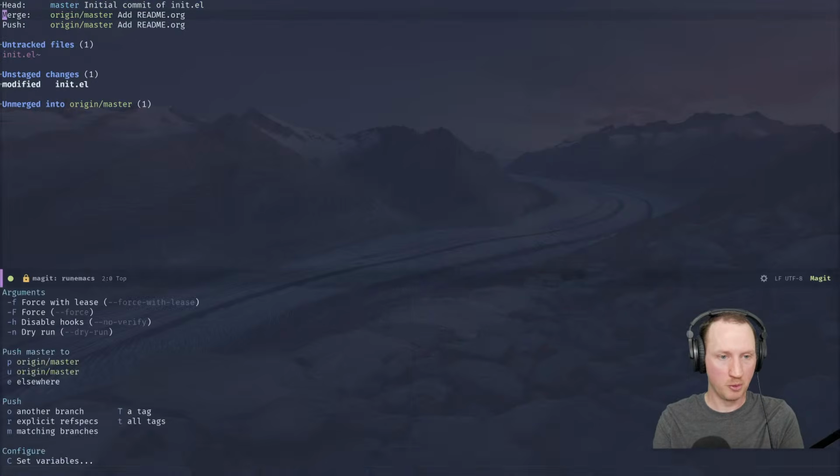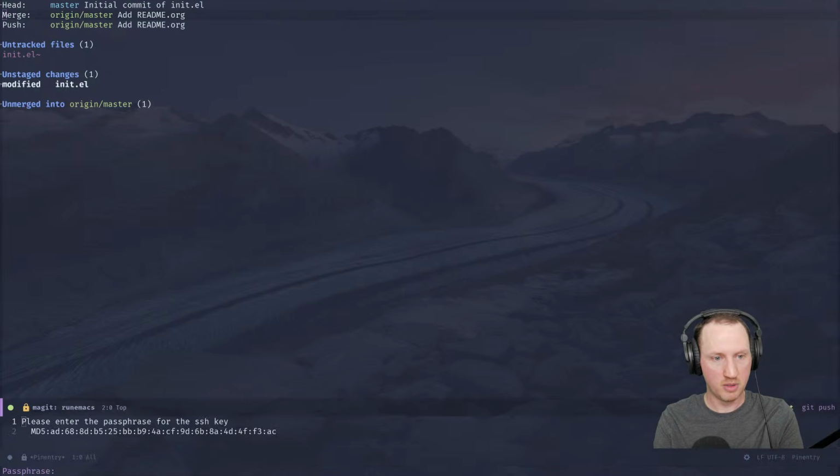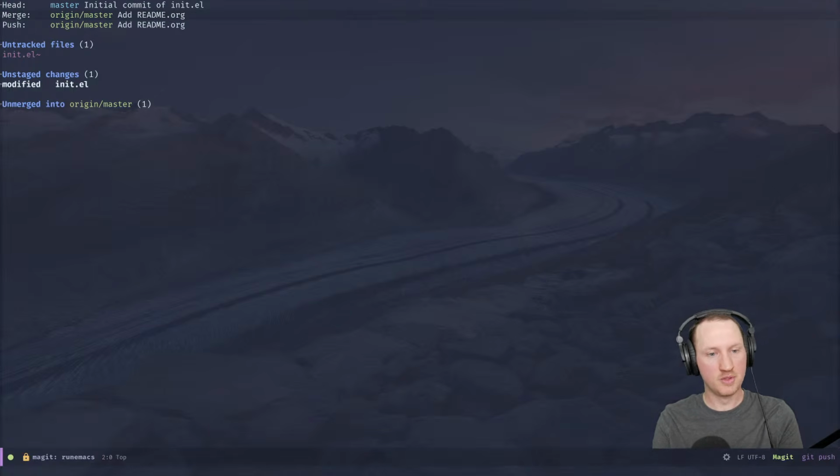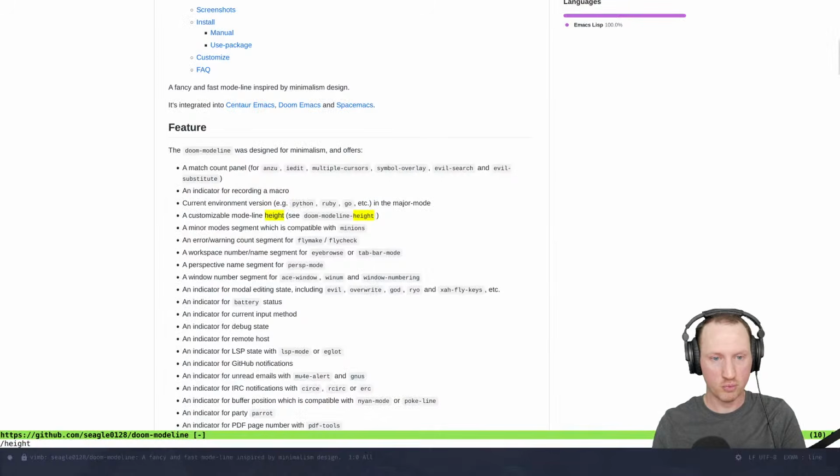I'm going to hit capital P, then P to push it to the repo. And then I'm going to put in my passphrase to do SSH auth against the repo. And now it's finished. So we can go over to the repo page.